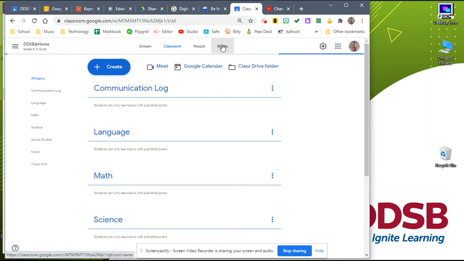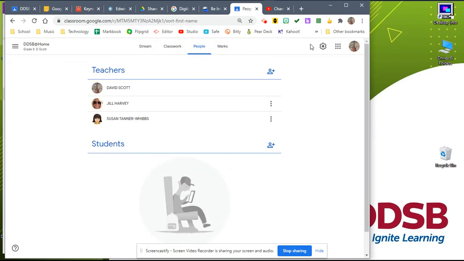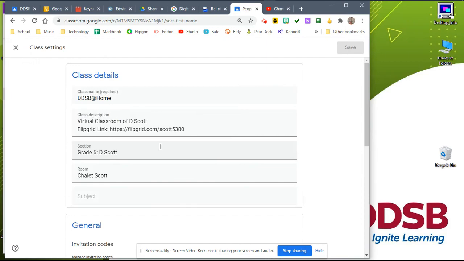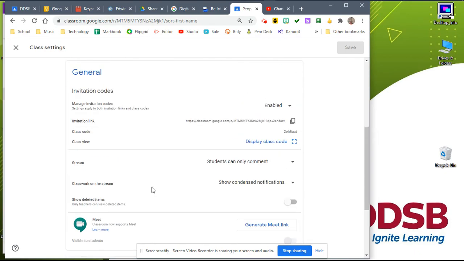I don't necessarily like using the marks in Google Classroom, particularly at this age level where they're not using actual percentages. I wouldn't do that. So when setting it up, I would leave the marking blank, with no mark categories or anything like that.